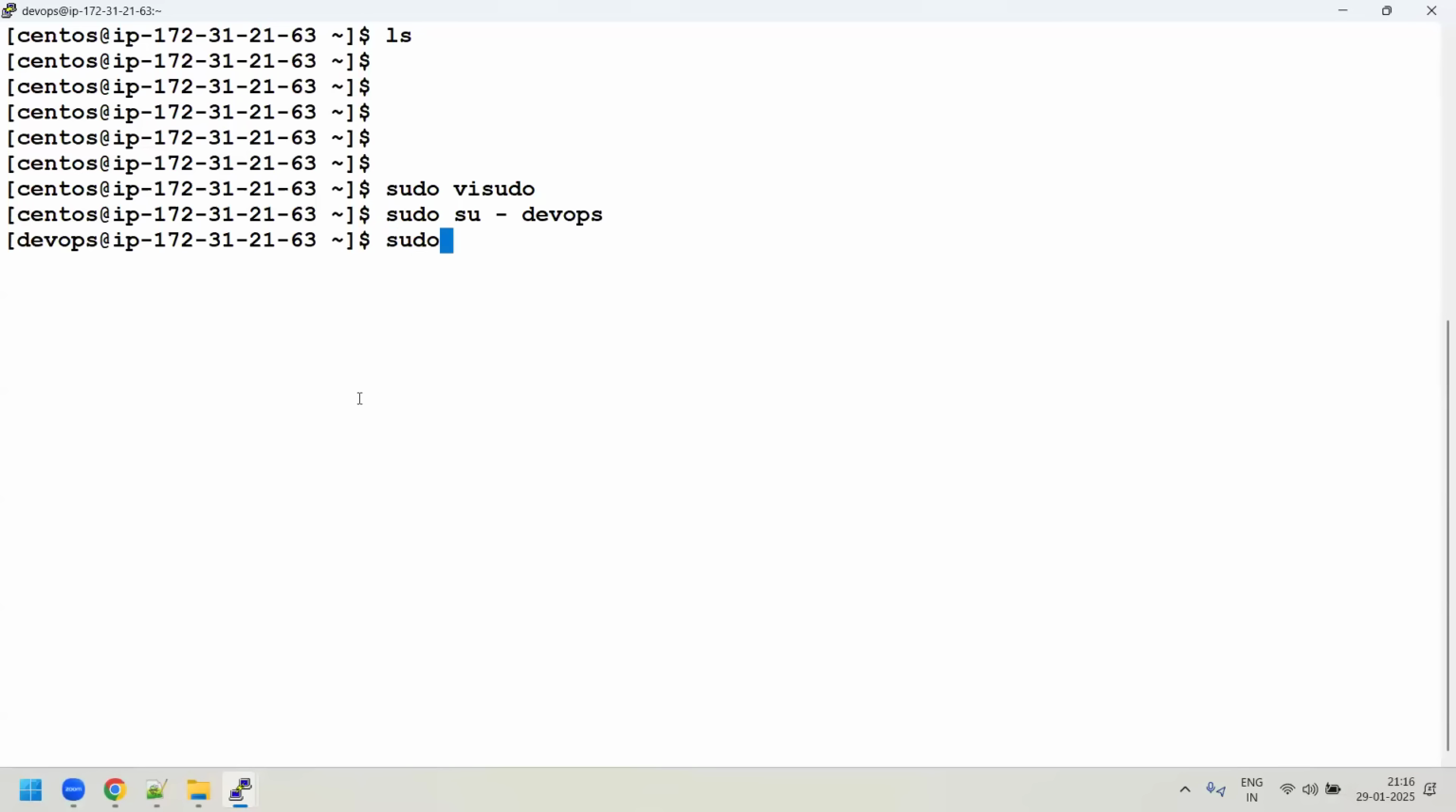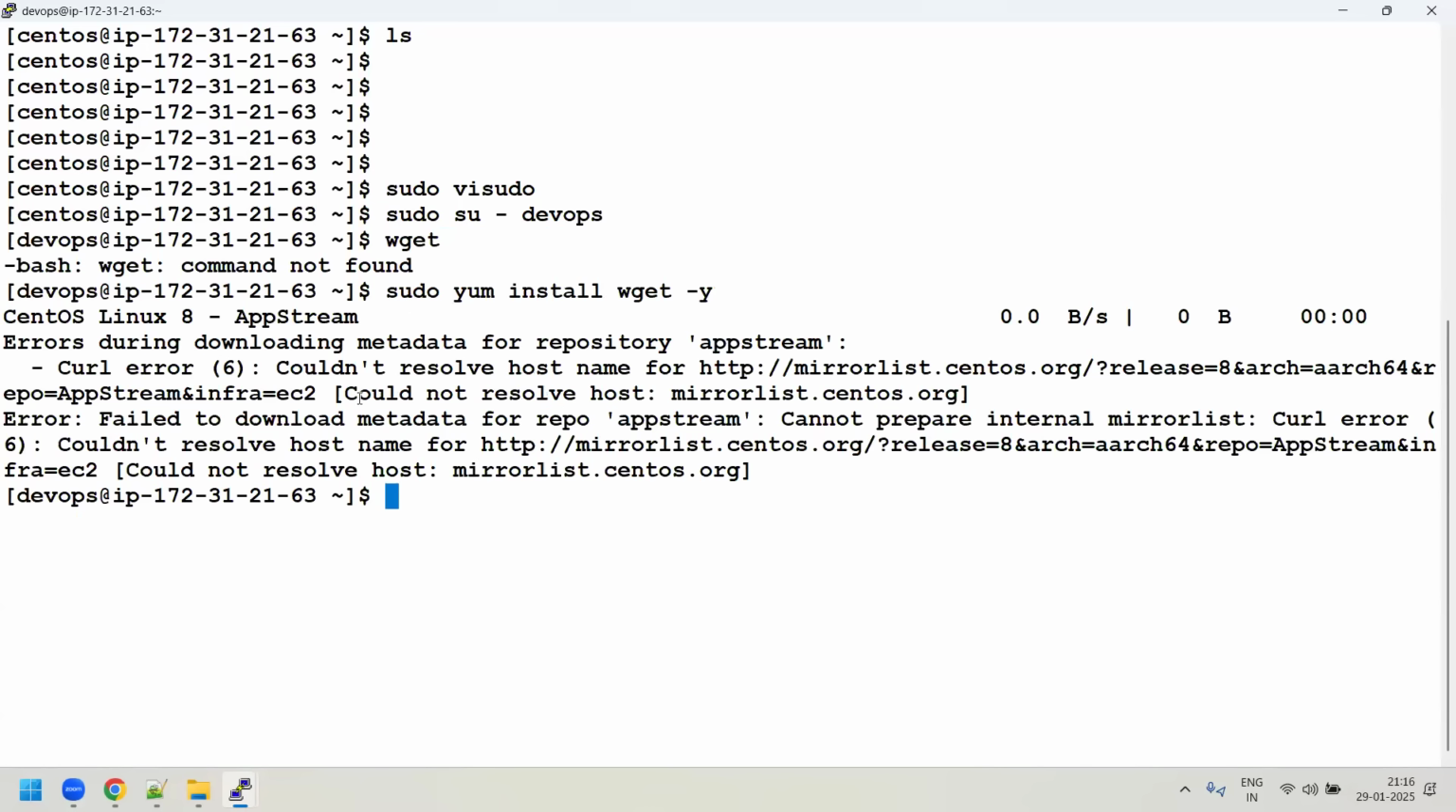Suppose I want to install some package, for example, sudo yum install, assume that I want a wget package. So wget is not there. Suppose I do a sudo yum install wget package. Now you could see this is the error we were seeing yesterday, right? So what exactly is it saying? It is saying that it is not able to resolve this host with this name, mirrorlist.